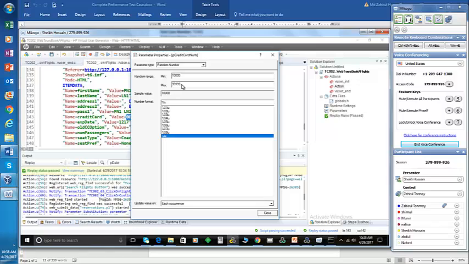So I want this credit card number to be a random value from 10,000 to 99,999, right? Then I am going to select each iteration. When you are sending the credit card information in a script, if you have the credit card number in multiple places, you do not want to send multiple numbers, you want to send a single credit card number. So that's why I am selecting each iteration, and click close.